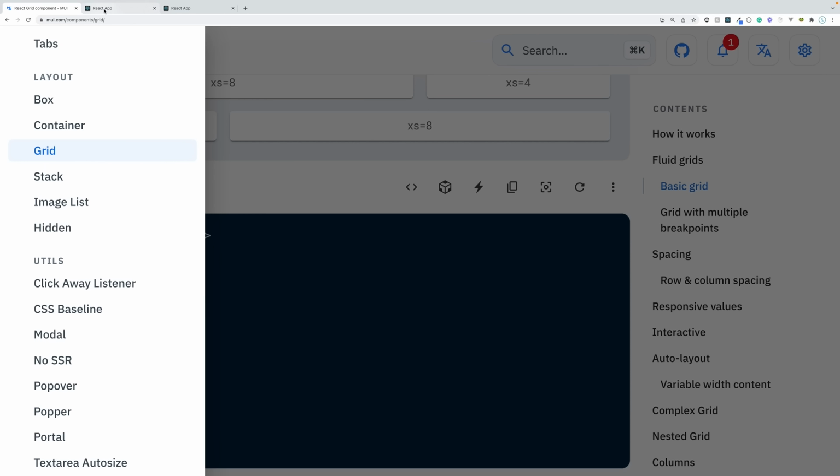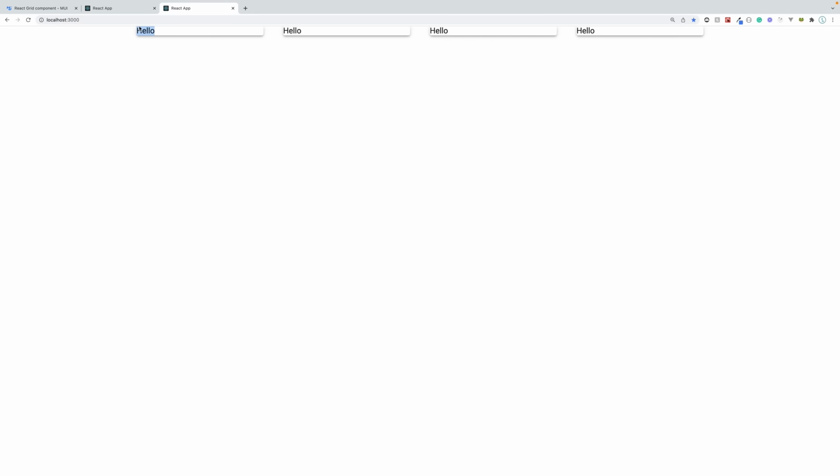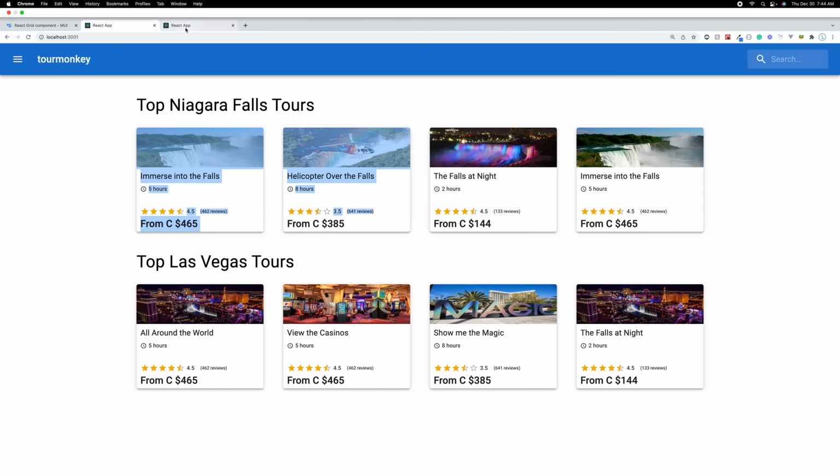All right, so let's move on and make this card component look like this right over here, because it's looking pretty ugly right now.